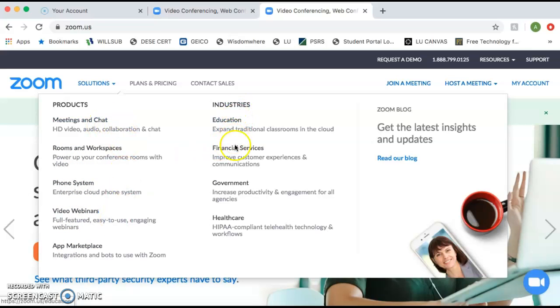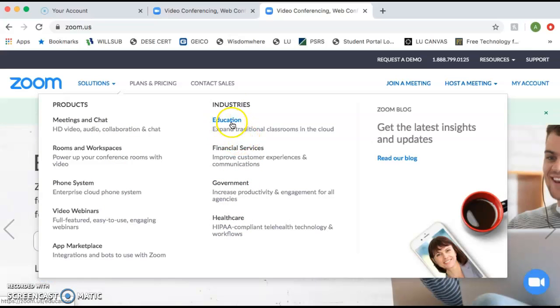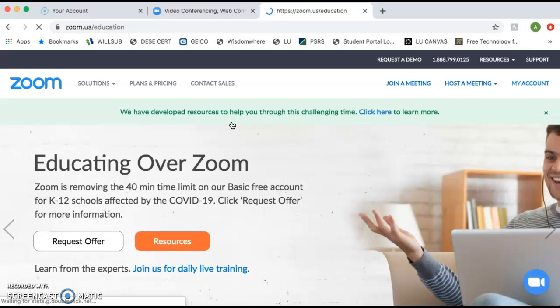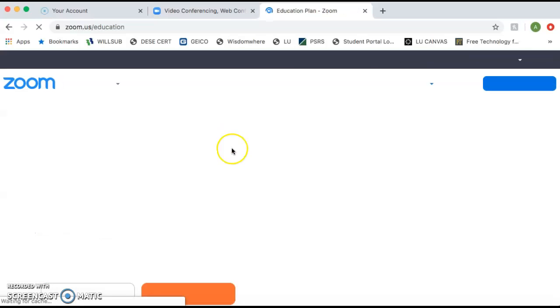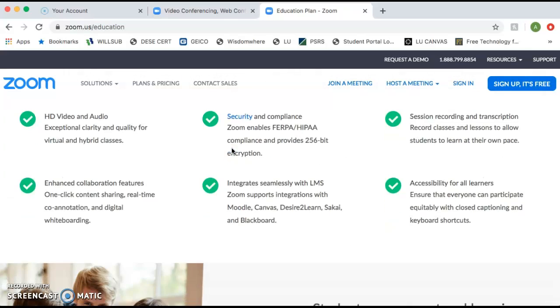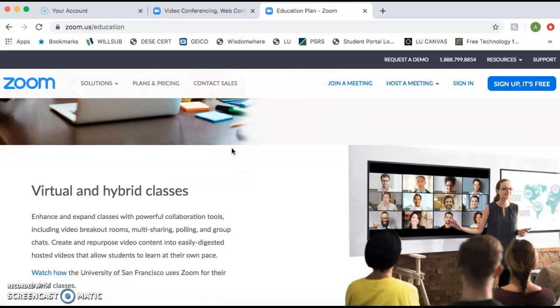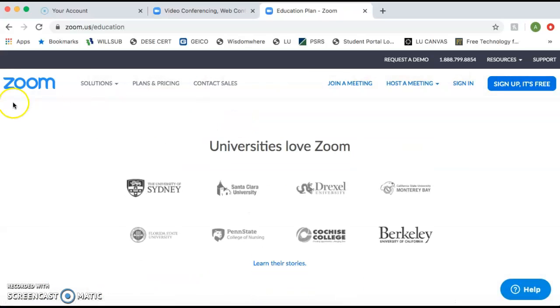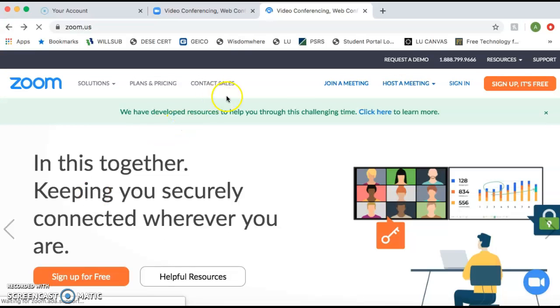And then it also gives you specific pages for certain industries. So education, that is in the resources section of my post, but education for Zoom gives you ideas as to how you could use it in a learning environment, how to maximize the potential of this resource in the classroom. So it's a really cool resource if you have time to check that out. Contact sales is just if you want to contact Zoom for any reason.